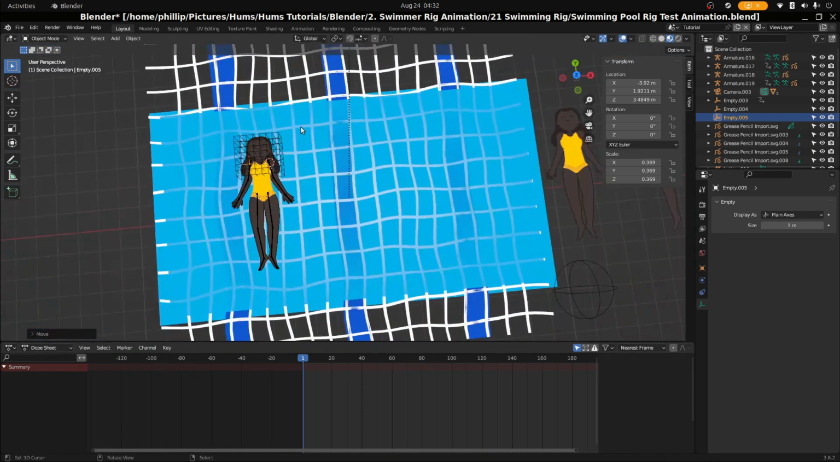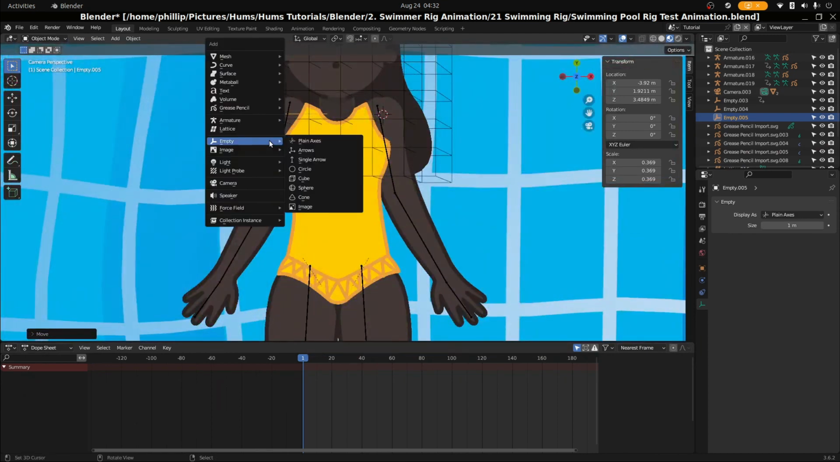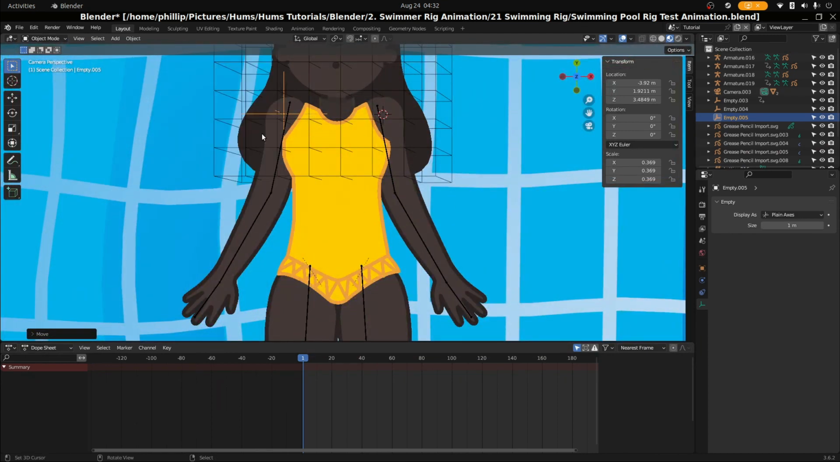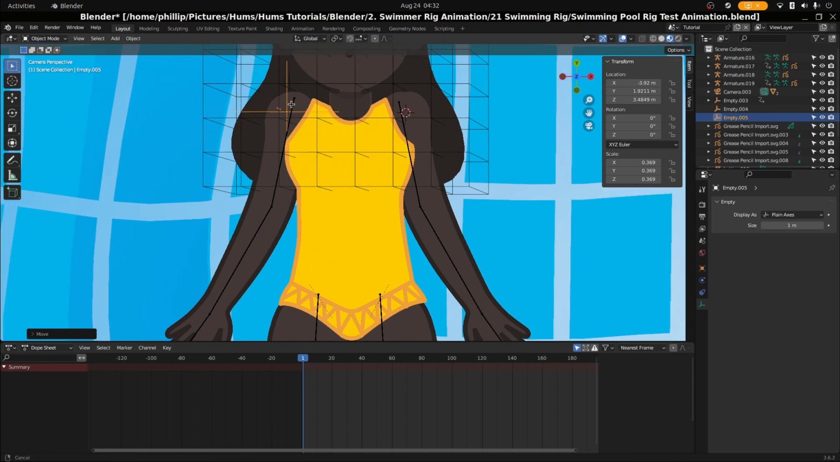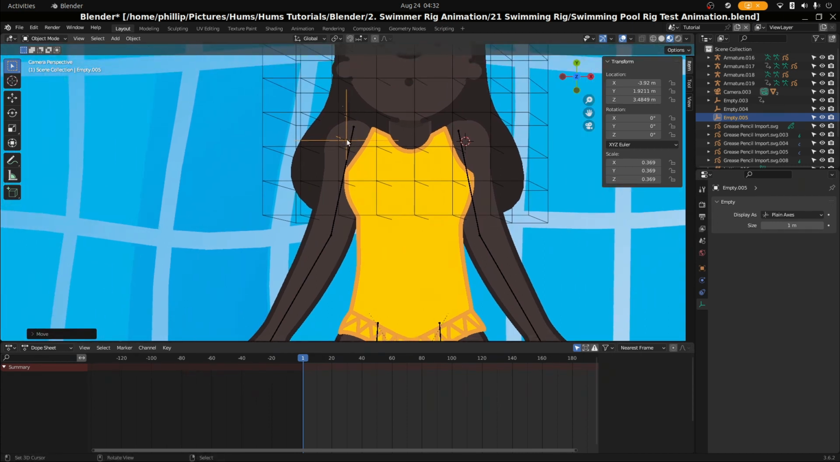Good. I have my empty here, but to create an empty, you hit Shift A and choose an empty. For this situation, I use plain axes because it's the most sensible. The cross, or the X that you see here, is the area where we want to put the cursor, at the center of it.